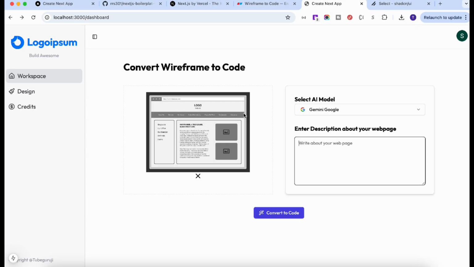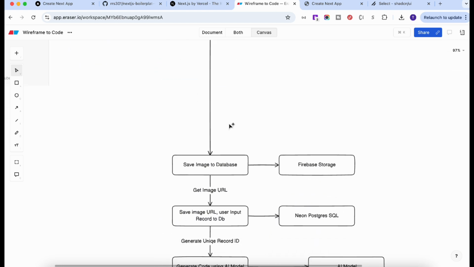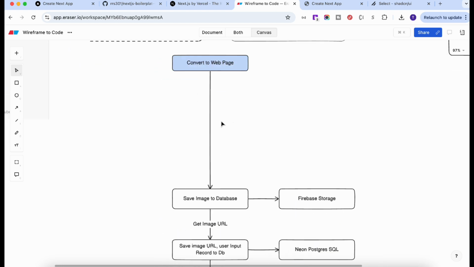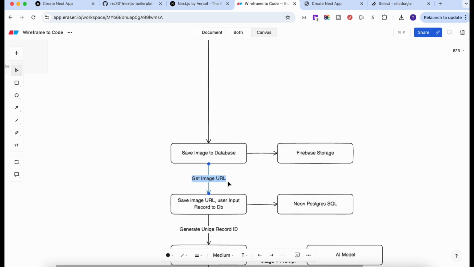Now once the user uploads the wireframe, selects the AI model, and after entering the description, when the user clicks on the convert to code button, we are going to follow and implement some of the functionality. The very first thing that we need to do is to save the user selected image to our database, and for that one we are going to use Firebase free storage. And once we store the data, obviously we'll get the image URL, okay, from the Firebase storage.